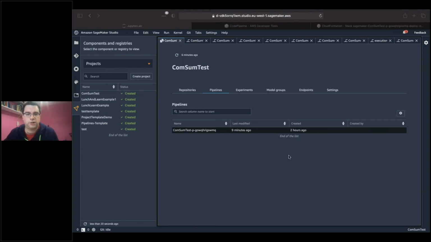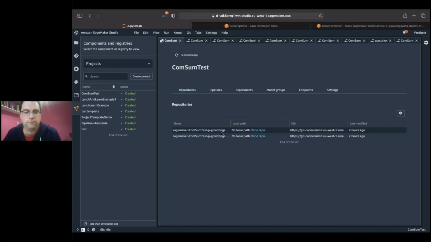So once your project's created, you'll hit this screen. This is your pipelines and your repositories. Because we did a build and deploy, I have two of them, one for the build process, that is the pipeline, and one for the deploy process that pushes it out to production or through your environments for you.